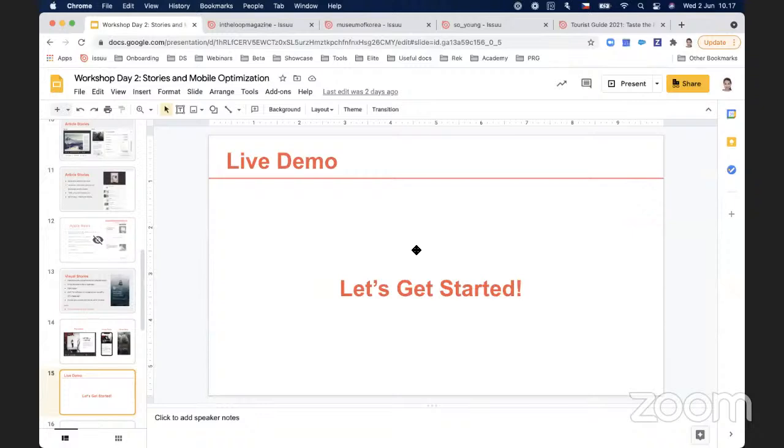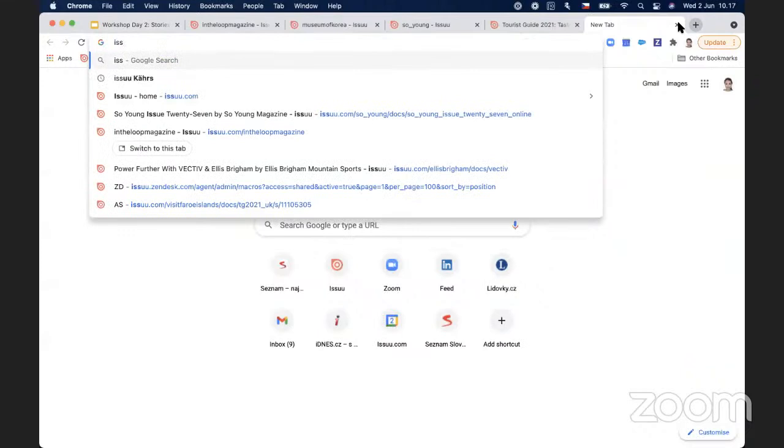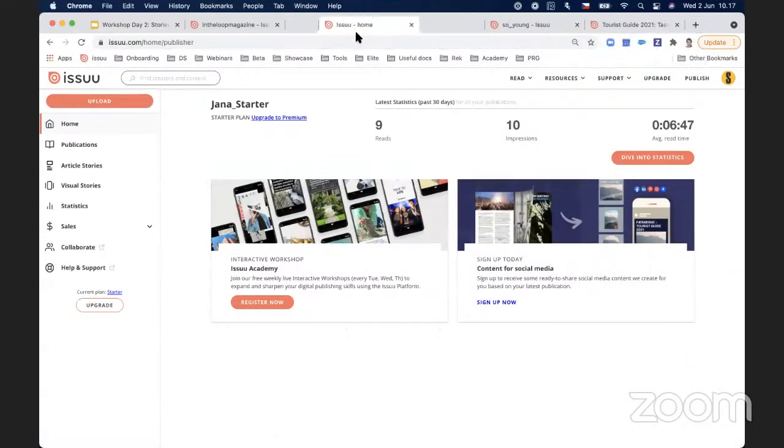Let me see if there are some questions. There's a question asking if you need to share the article stories and visual stories. So yes, if you want to share it across your audience, then we suggest sharing article stories and visual stories.